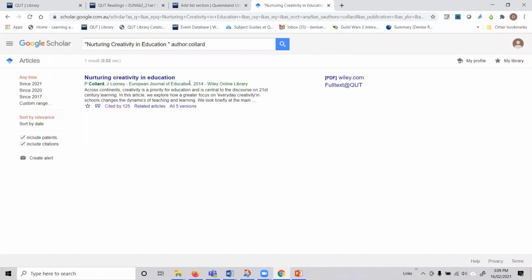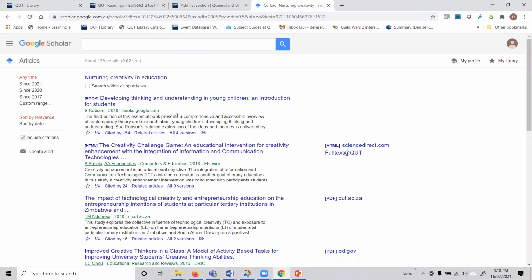So here it is, Collard and Looney, 2014. And this article has been cited by 125 people. The really clever thing about this is that by starting with this particular article, which was put into your readings by your lecturer, we know already that it's relevant and that it's scholarly. And because your lecturer chose it for you, you can feel pretty safe about going ahead. So let's click and have a look at these 125 citations.